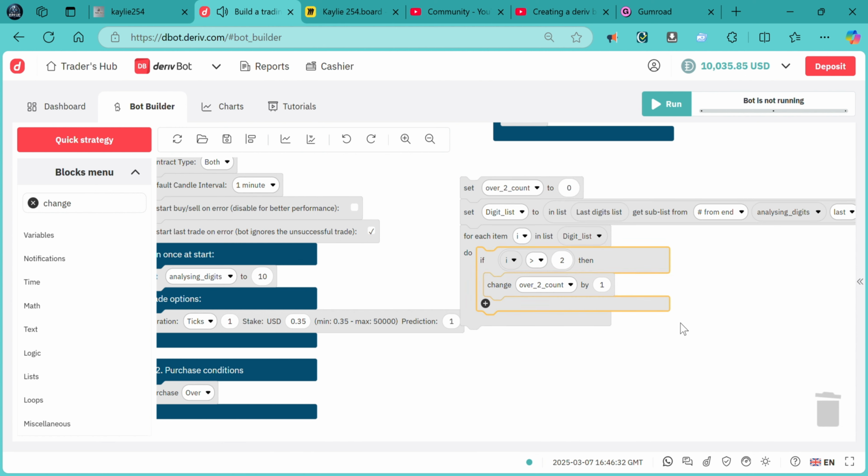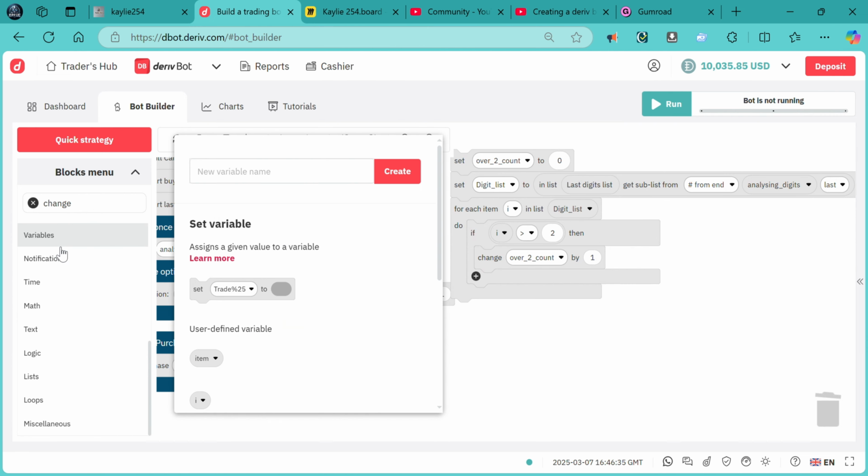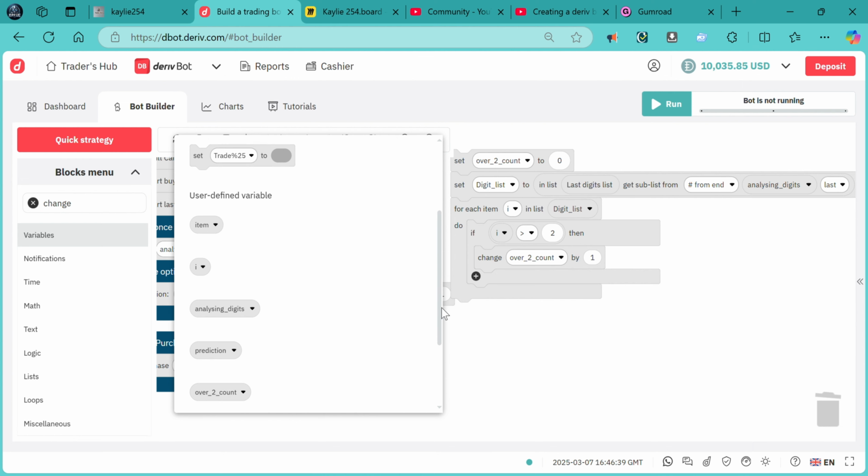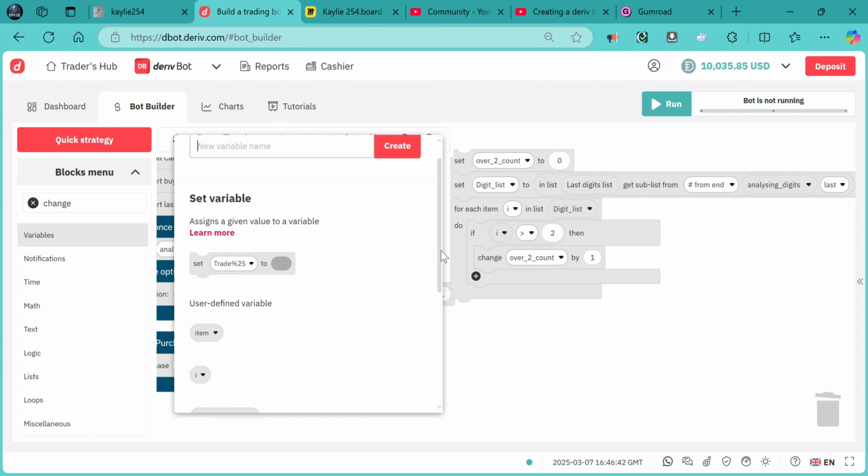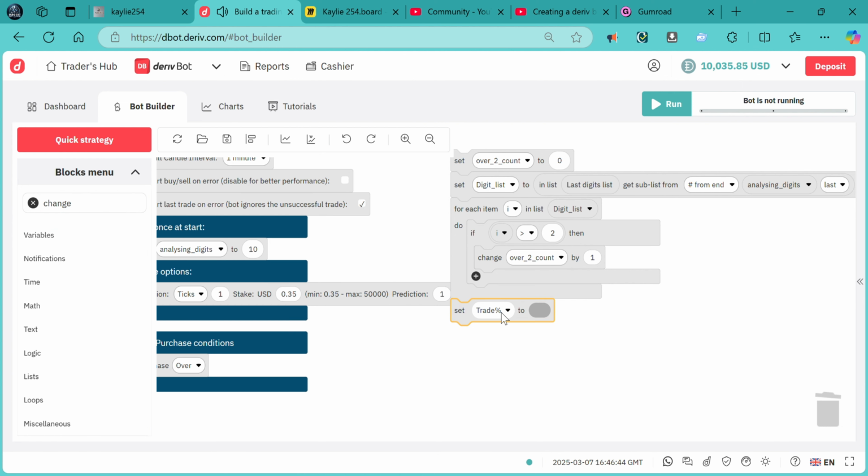You need now to calculate the percentage, so you need another variable. It is right over there, so we just need to set it direct over 2%. We need maths.